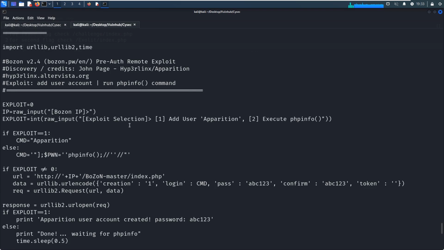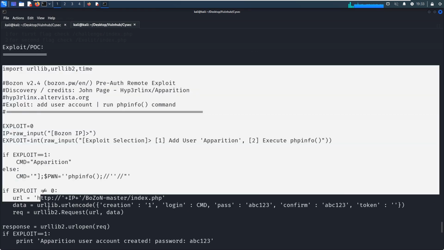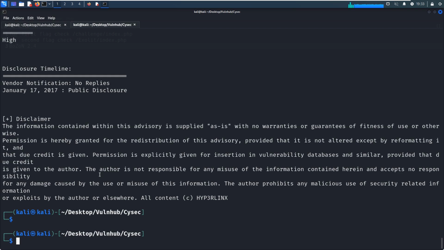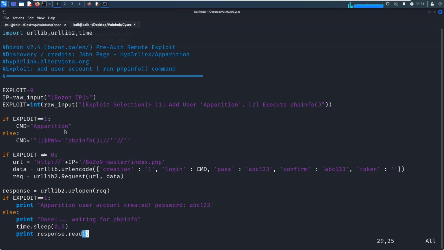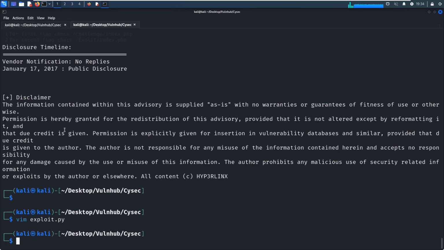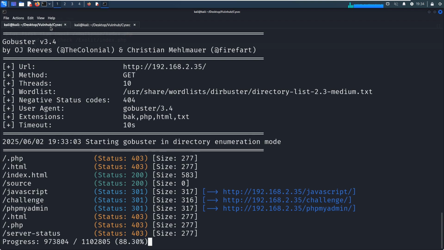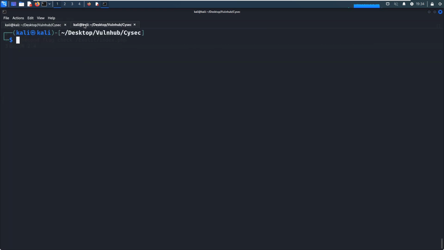Actually, inside this text file, there is a Python exploit. So I think we can copy and edit. But for now, we can put it aside for a while. Let's go back. I don't think we can find anything else. So let's go back to this code.